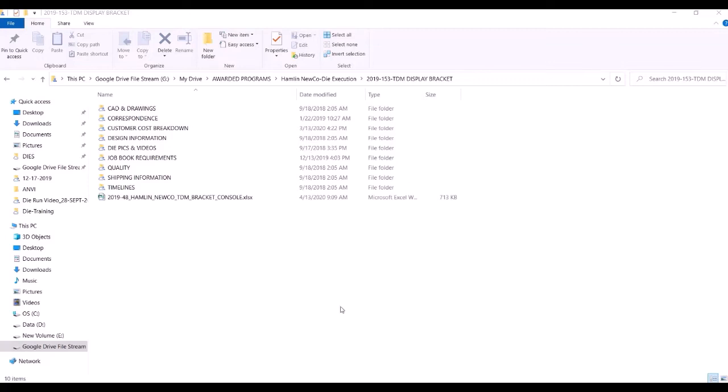Hi guys, welcome to the fourth part of this series. In the first part, we explained how we maintain our folder structure, as per our own ISO, and that's how we have been doing all the folder maintenance. The second part was about GD&T of the part.